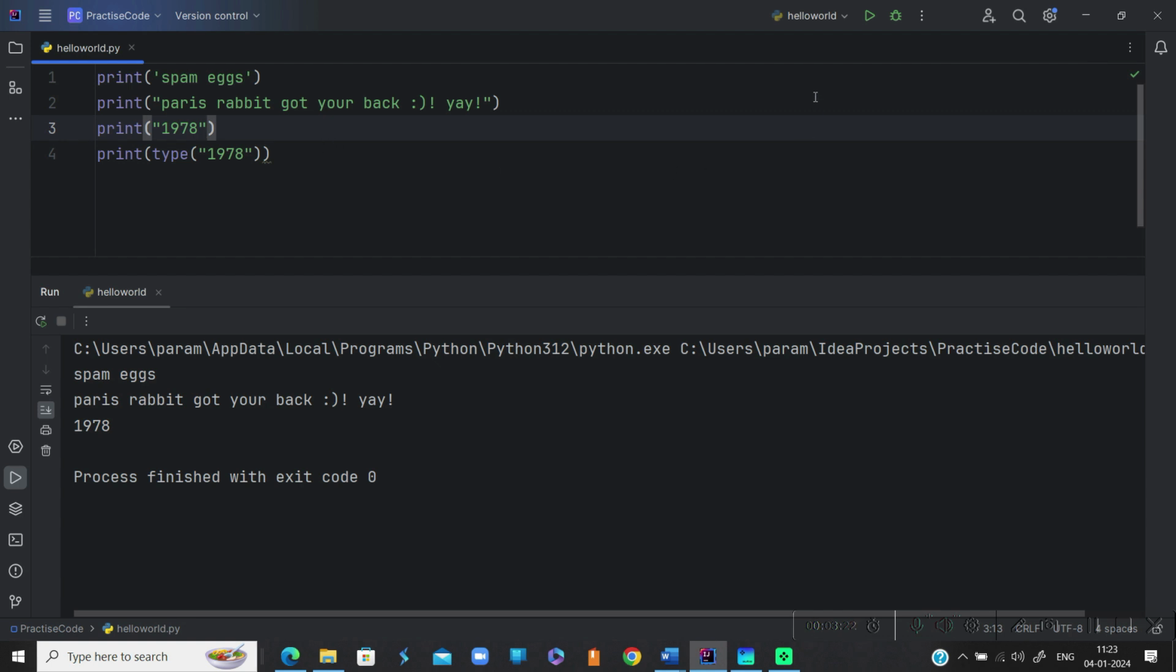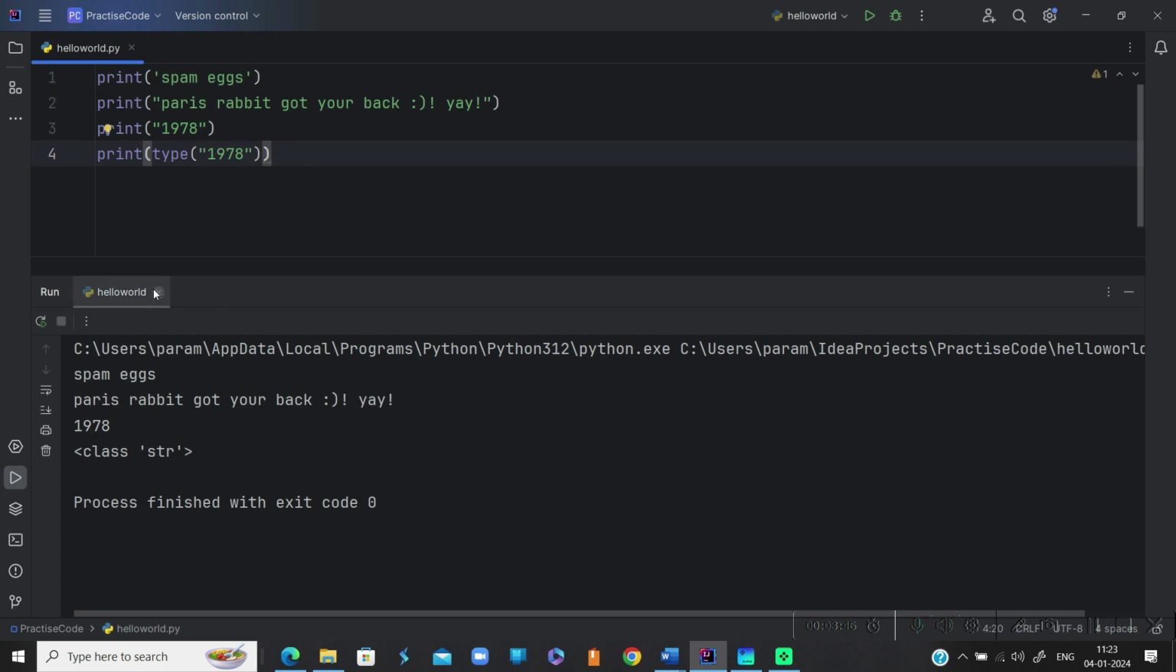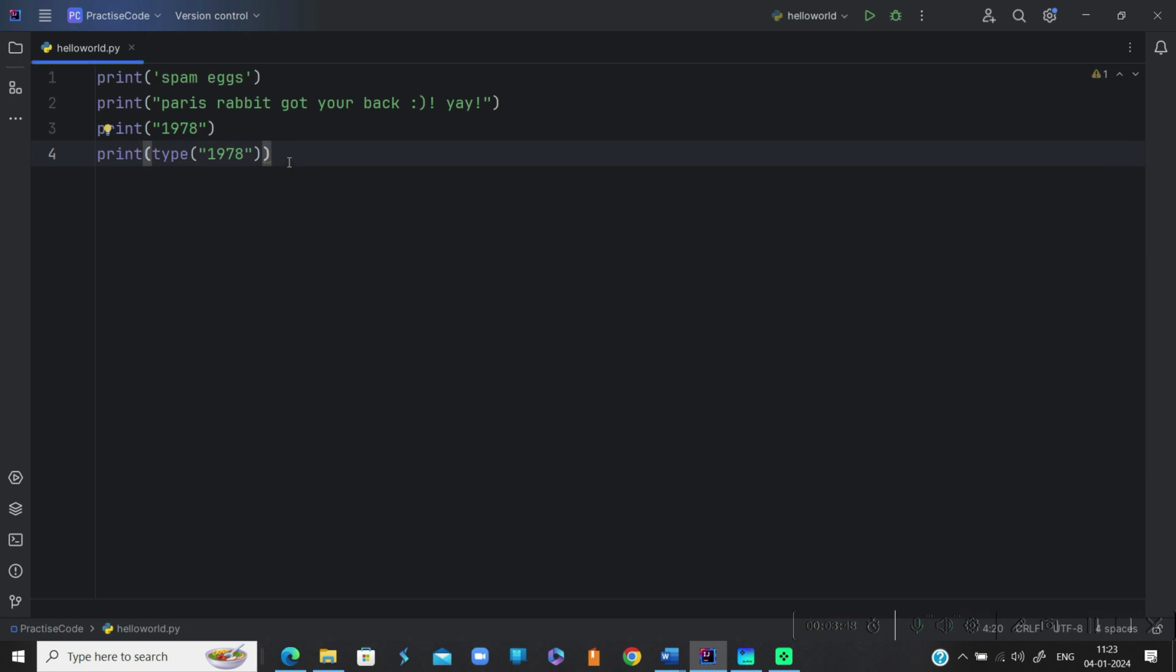Let's use this type function to identify which type the value is. Here, check it out. It is of type string. It is showing that this is not a number. This is a string. Okay, we will do some other operations.